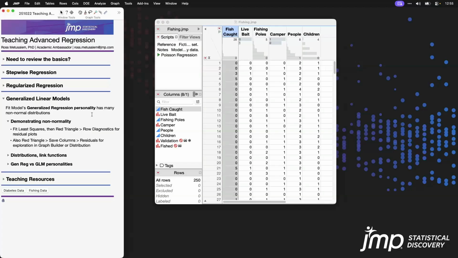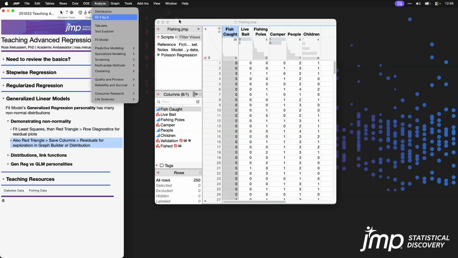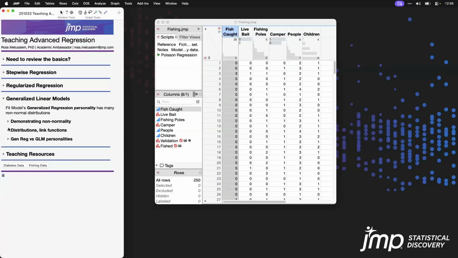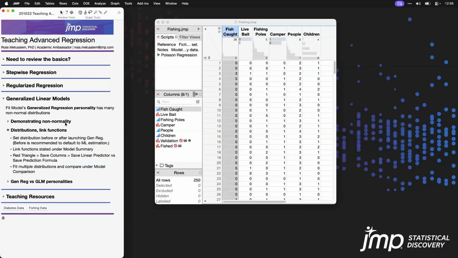First thing you might do with students in a classroom is demonstrate non-normality. So I've included instructions here where you could fit a standard least squares regression model and then actually pull up residual plots or put residuals into JMP's distribution platform to demonstrate the non-normality. But the big thing when teaching generalized linear models is talking about the different distributions and then also the distinction between the linear predictor and the link function and how both are necessary to actually be able to build a linear model that can predict this non-normal response variable. So let's just talk very briefly about that.